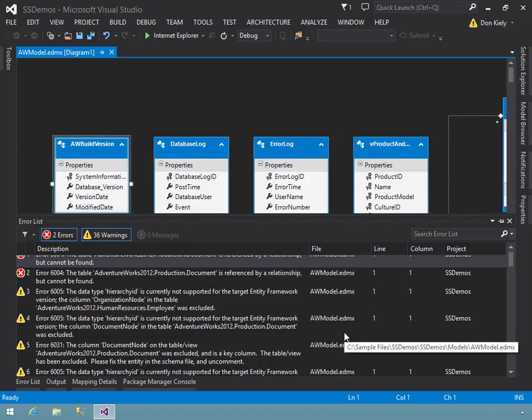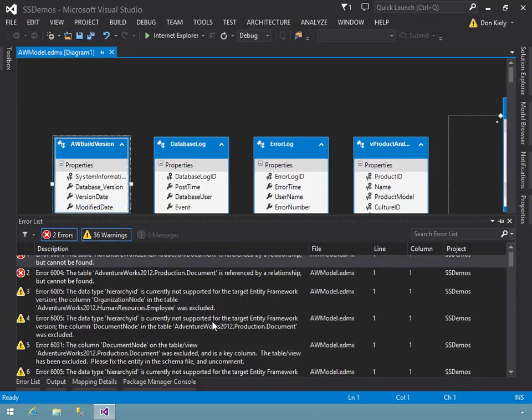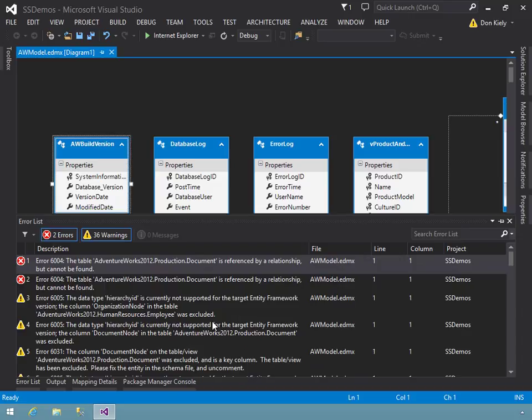Okay, and so we end up with this model. Now, we did get some errors. If you scroll down, there's really nothing fatal here, and a lot of them have to do with the hierarchy ID. So this is a problem here, but I'm going to talk a little bit more about that a little bit later. First, I just want to take a quick look at the model.